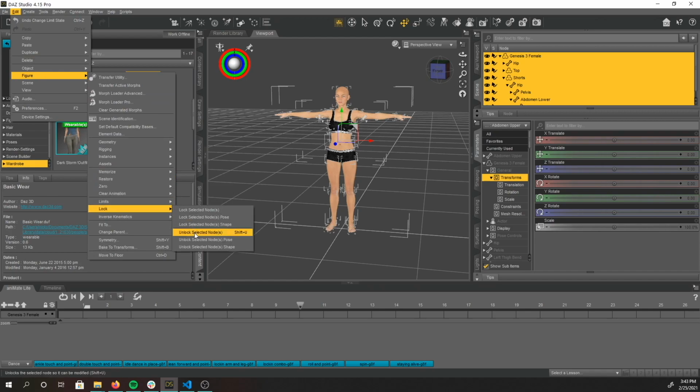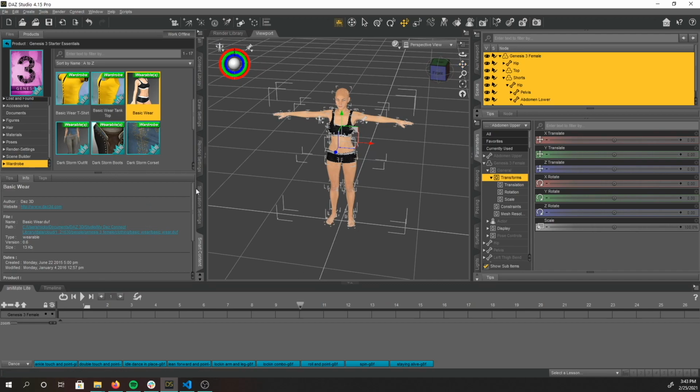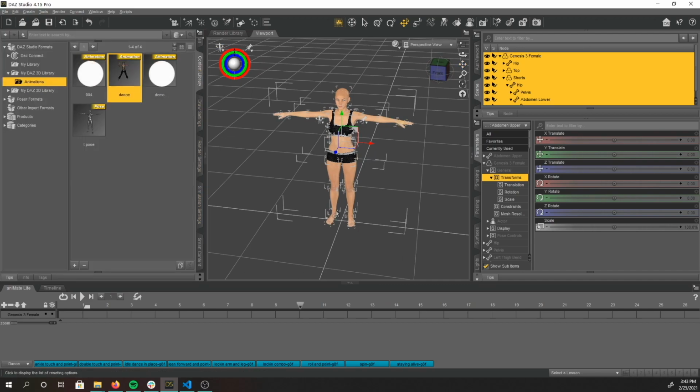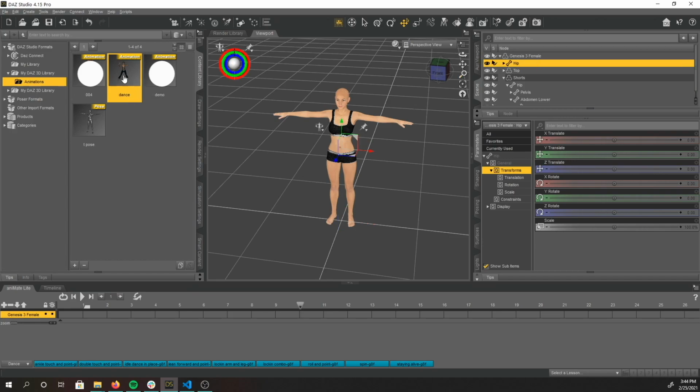Then click Unlock Selected Nodes. Now we can load the animation. To do this, go back to the Content Library, navigate to your preset folder. First select the hip node of the character, then drag and drop the dance animation anywhere into the viewport window.